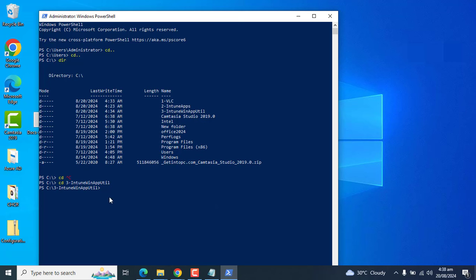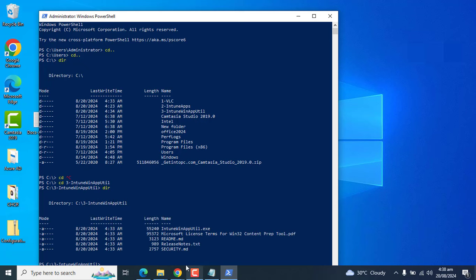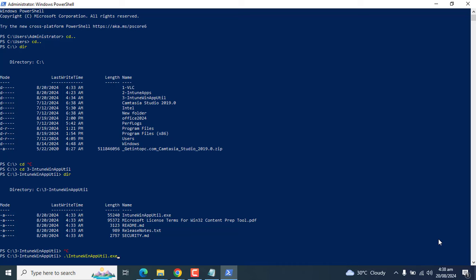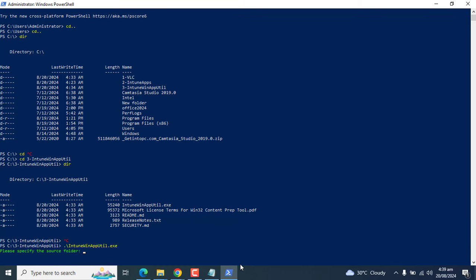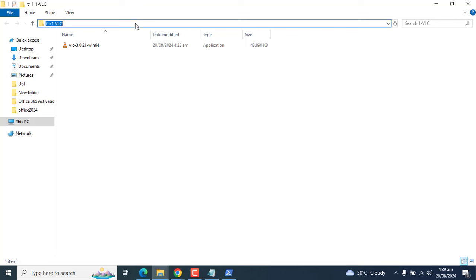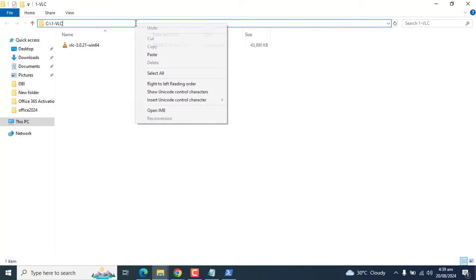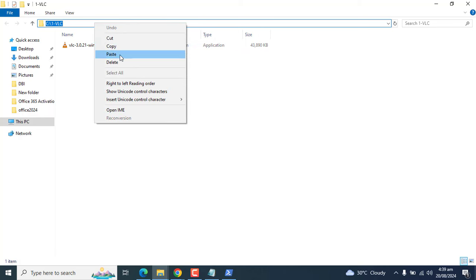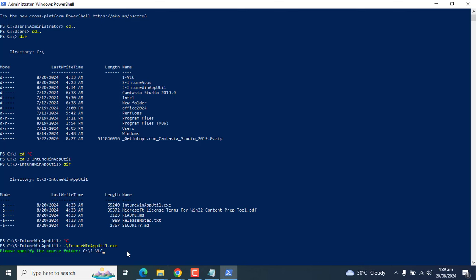So now we have to run the IntuneWinAppUtil application. Let me run dir to find out that. Yeah, here you go. So we will run IntuneWinAppUtil.exe here. You can see the command format on the screen. Now enter. It's asking me to please specify the source folder. So our source folder is VLC. Let's go to VLC and copy this path. Select all, copy, and now we have to paste it here.